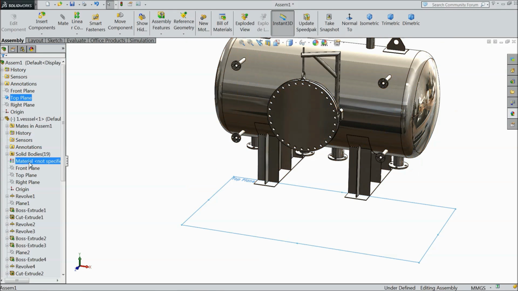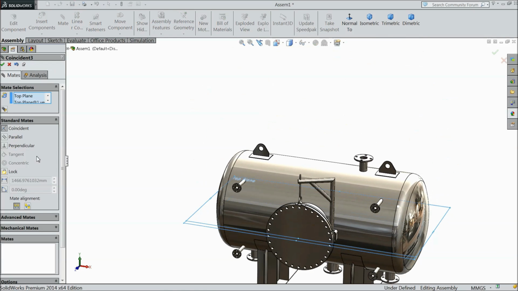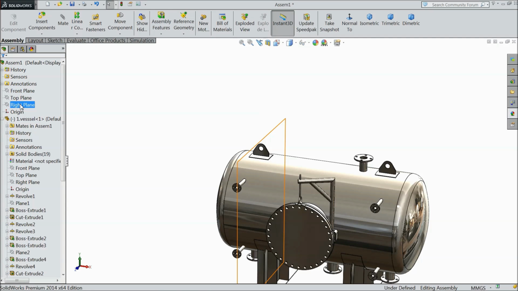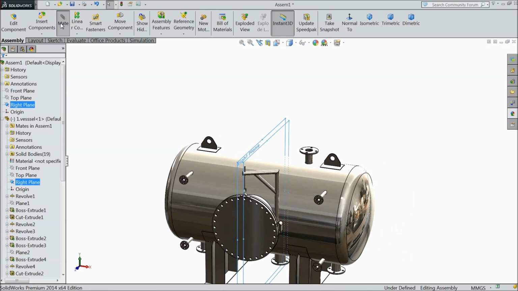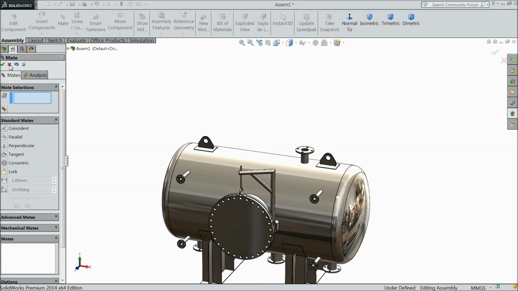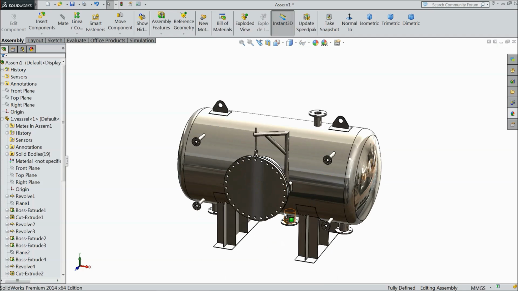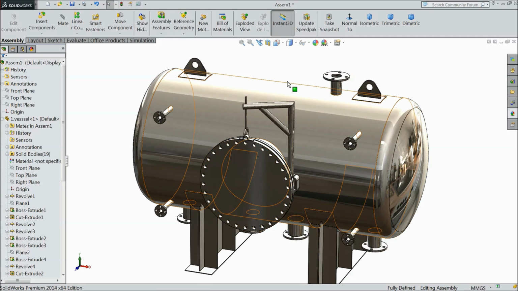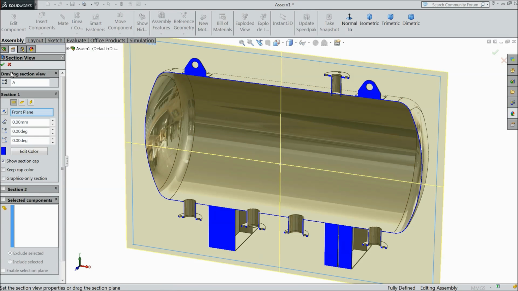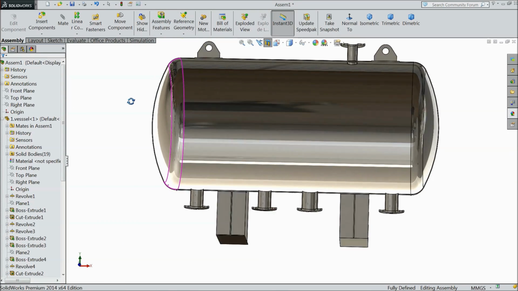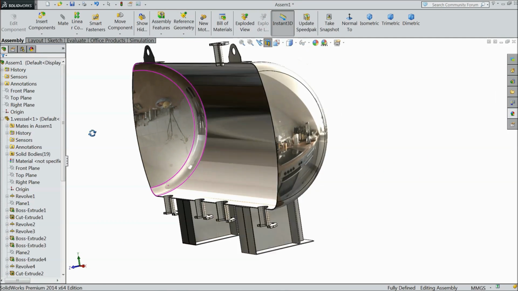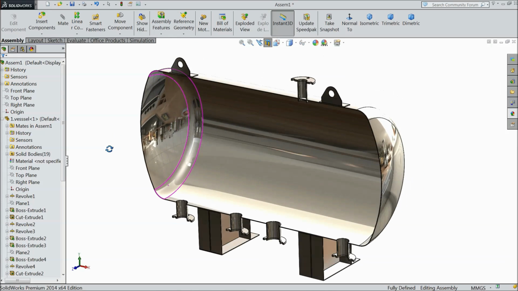Top plane and top plane of tank, mate. Okay. Now the last one, right plane and right plane of tank, mate. Okay. Now our geometry in perfect center of the assembly. Just check section view. See, this is the whole of half view of pressure vessel.